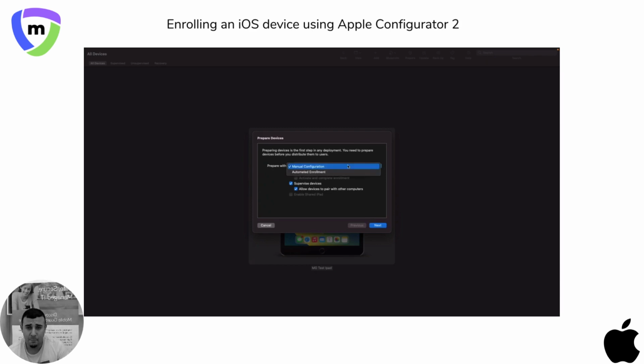So we normally select manual configuration, and then below that there will be add to Apple School Manager or Business Manager. This is to add the device using Apple Configurator to your Apple School Manager or Apple Business Manager account, but you will have to have an Apple Business Manager account. And then below that, we always select supervised devices, as a supervised device will allow you to add more restrictions when adding the profile for Mobile Guardian.